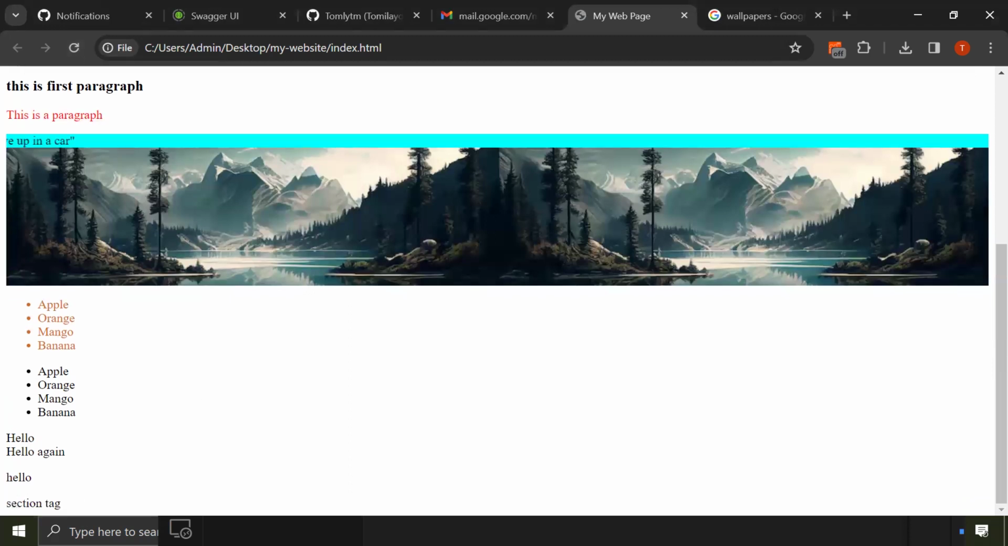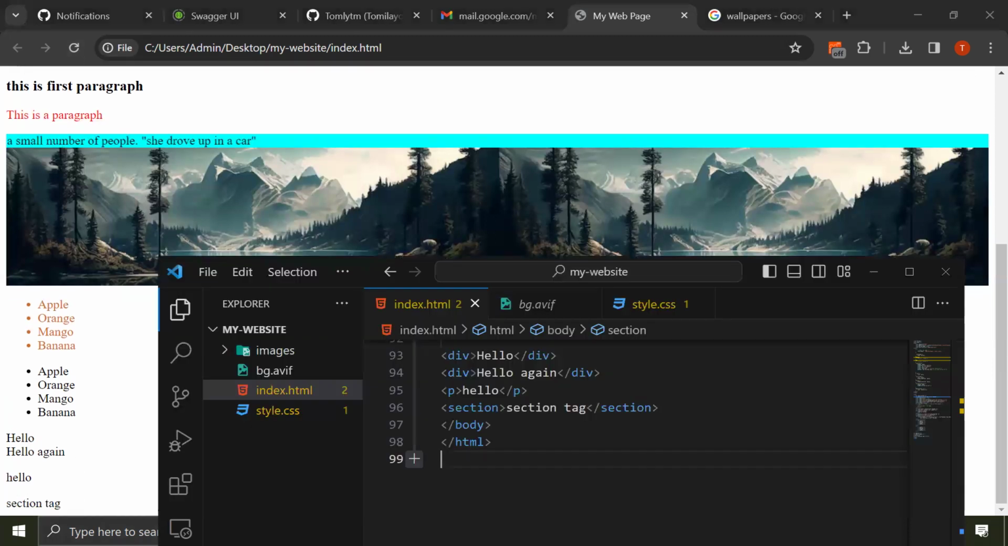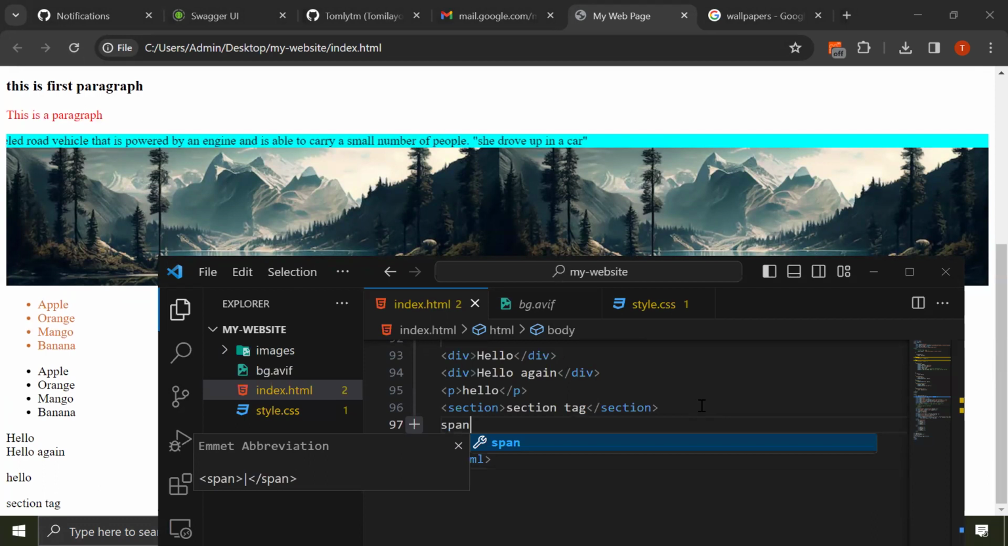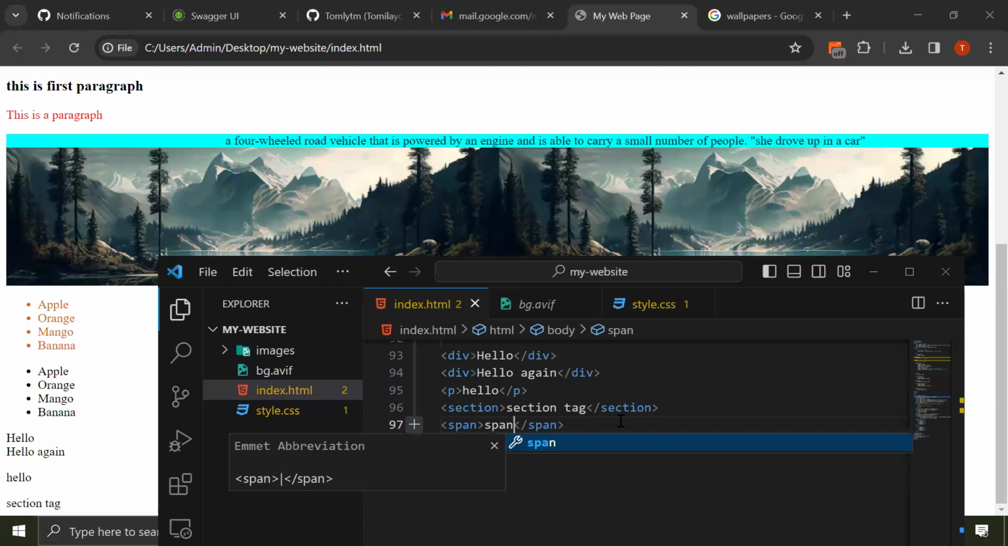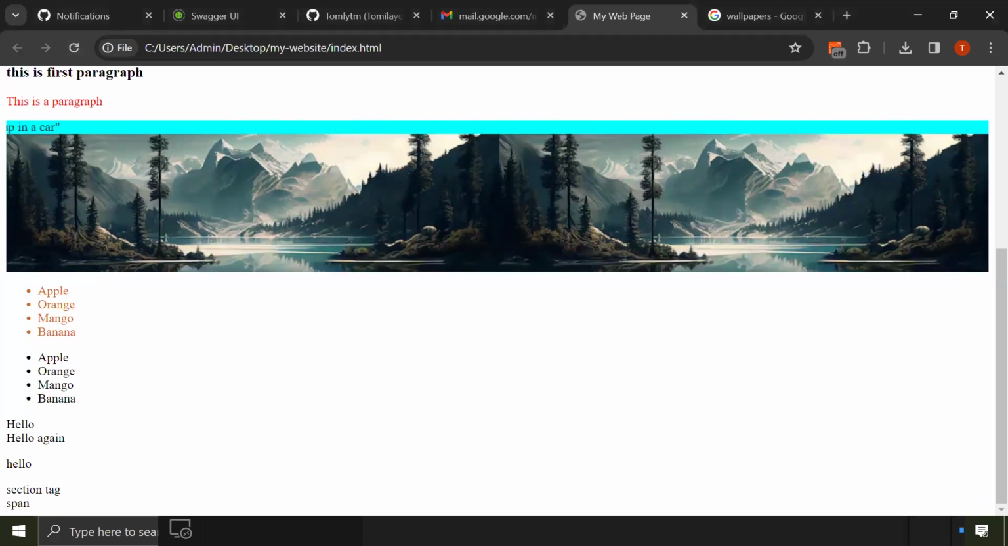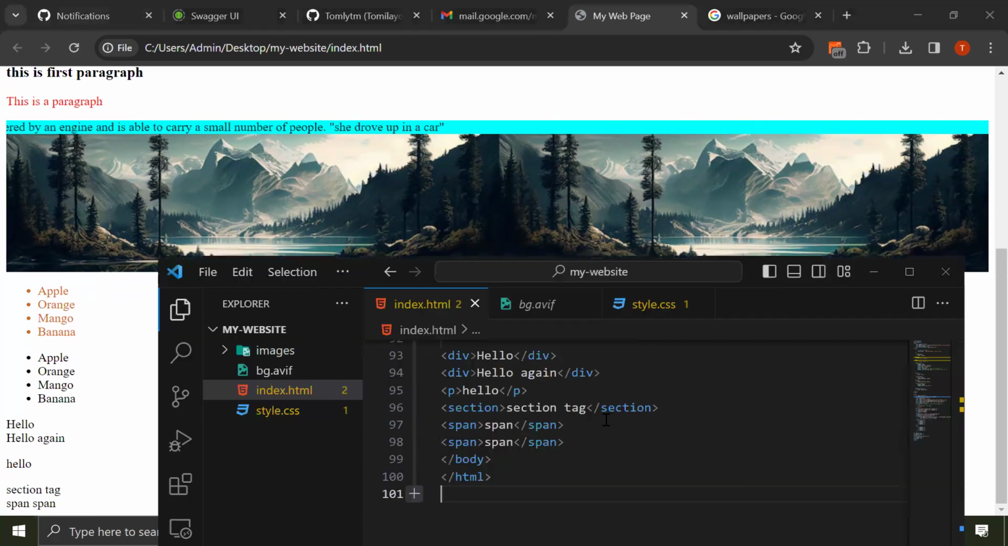So you can see section is on its own as well, and it's a block element as well. If you call the span tag, and I call span again, I'm sure span is an inline element. If I save this, you can see they're basically on the same line. It's not standing on its own, it's just on the same line. So they are inline elements.